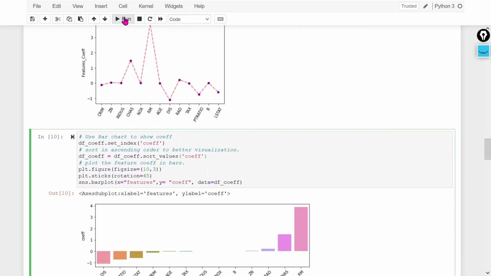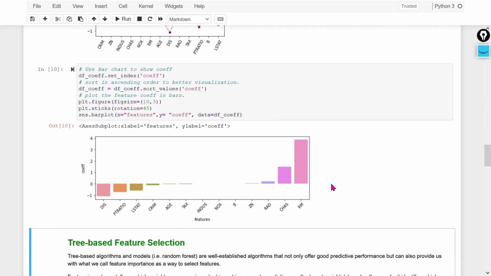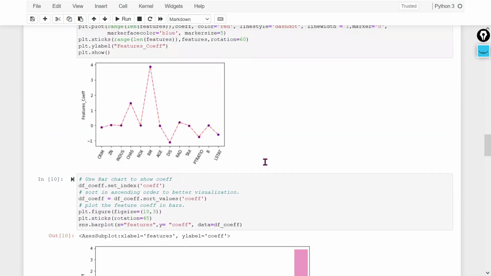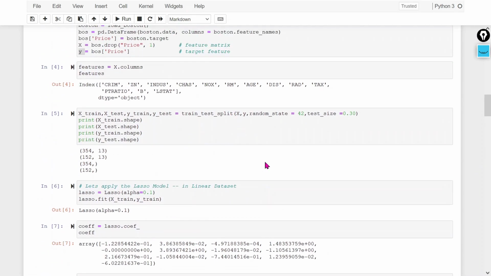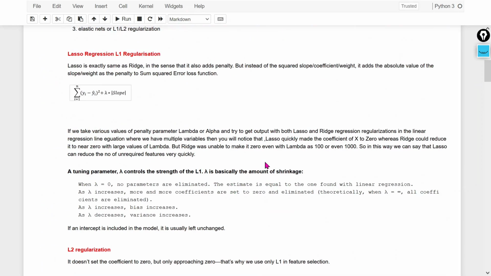Now we can also check with the help of a bar graph. If you see here, this is the 0 line, 0 coefficient line, and if you see here, these are some variables where the coefficient is almost equal to 0. So we can neglect these particular variables. So this way we can perform the feature selection using the regularization.